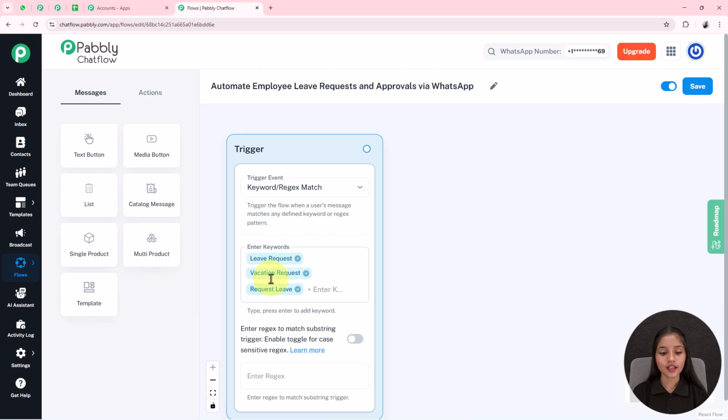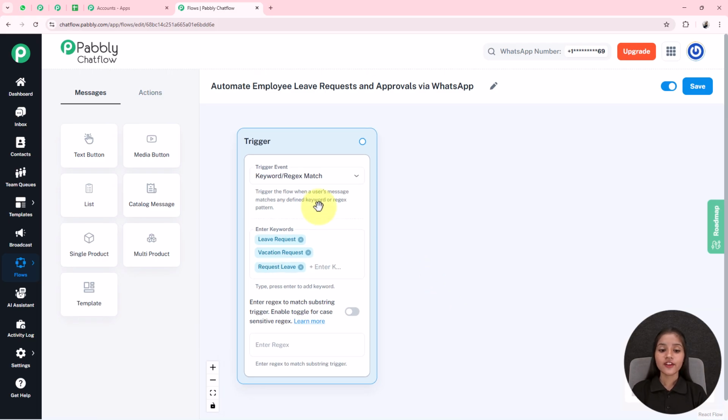Here I added, that is vacation request and request leave. I added only 3 keywords here. You can add multiple. Now, whenever my user will send any of these keywords to my WhatsApp business account, then automatically my bot gets triggered and responds to them.